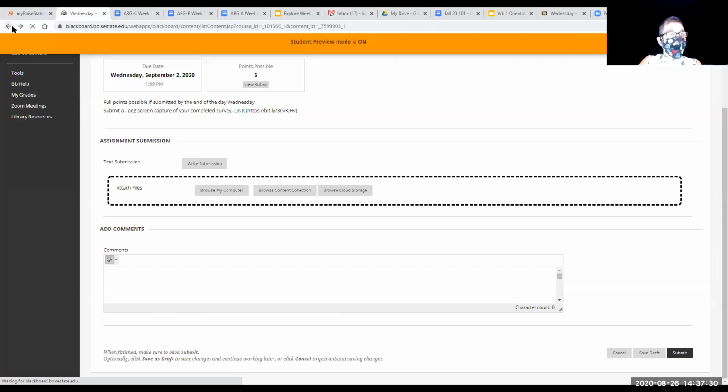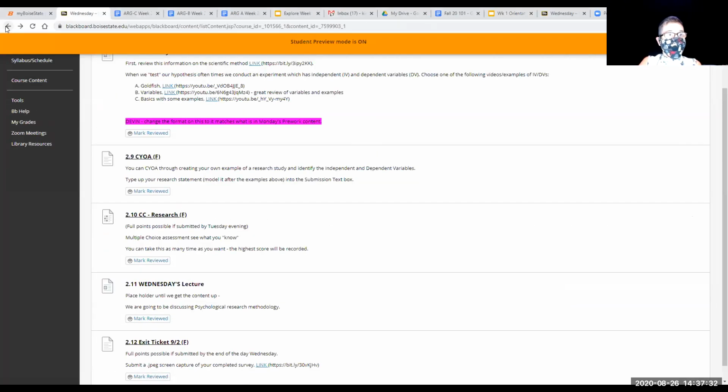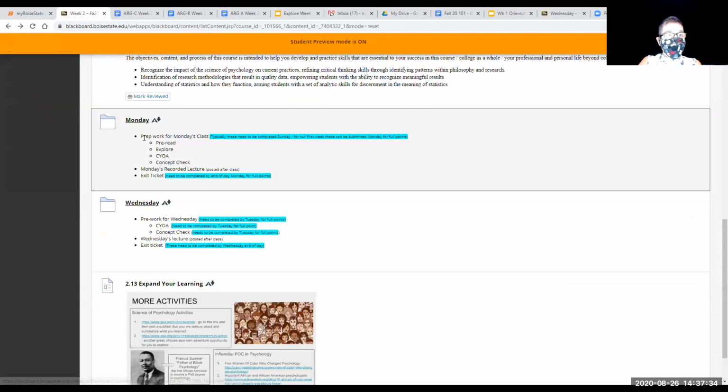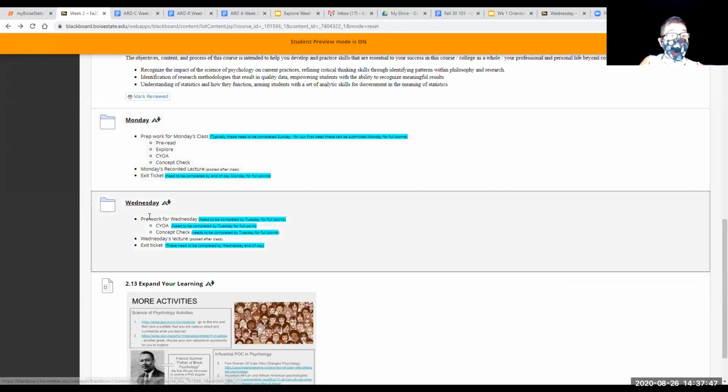When you look at each folder's content, right? Pre-work for Monday's class, this is from the orientation folder. This has to be completed by Sunday. So everything in Monday except for the exit ticket needs to be completed by Sunday night. Everything for Wednesday, except for the exit ticket, needs to be completed by Tuesday night.